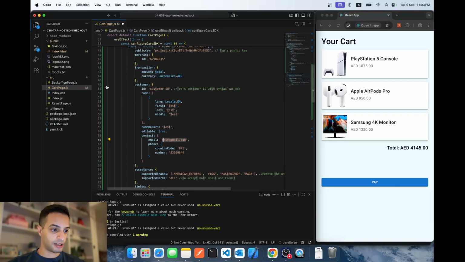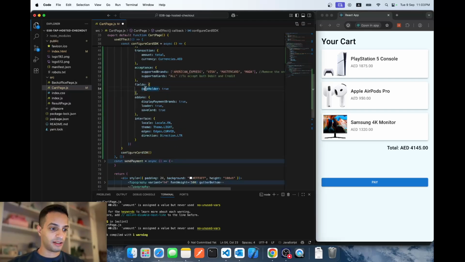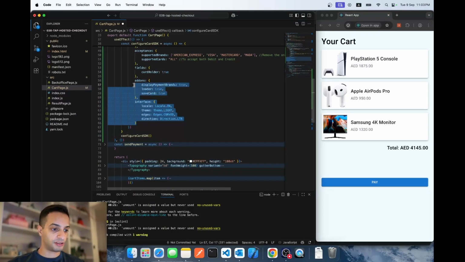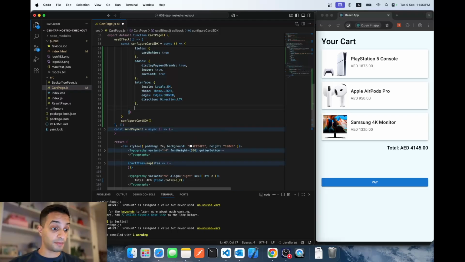All this customer info object is optional. So I'm just gonna get rid of all of that. And here you can set whether or not you want to require the cardholder name. I'm gonna keep it at true. And then there are other options here to control the style. You can keep that. But I'm gonna need to add my callbacks.